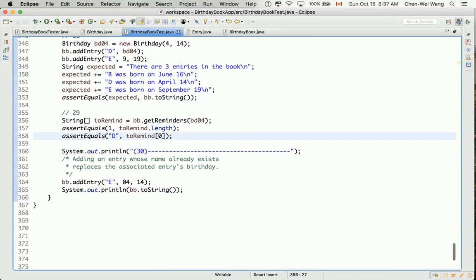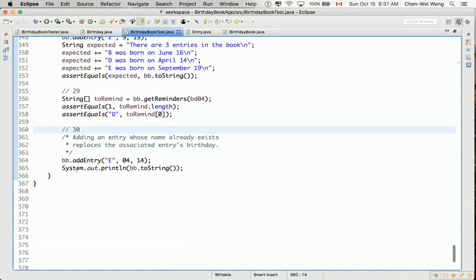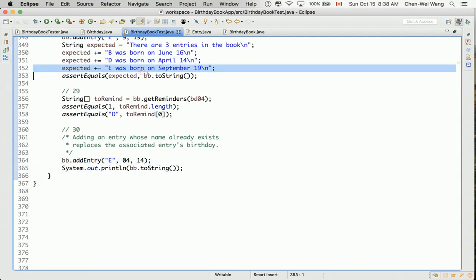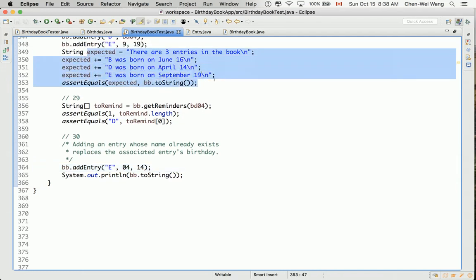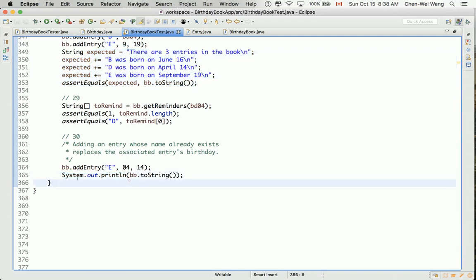Finally, let's do section 30. This is the new bit. So we are trying to replace the entry for E and replace his birthday from September 19th to April 14th. From here, September 19th to April 14th. What we should do is update the expected string. Let's just use this over here.